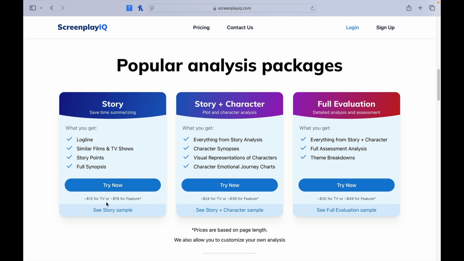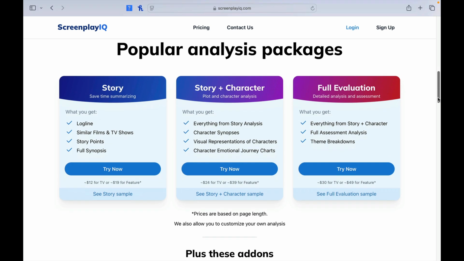And for TV, it's about $12 for that type of script, and for a feature movie, it's about $19. Now, the script that I'm going to be using is about 92 pages long. It's a feature movie. It's a vomit draft, meaning I just came up with it and just stuck it in there, so I know it needs a lot of help. But like I said, we'll see what ScreenplayIQ gets to say about that.